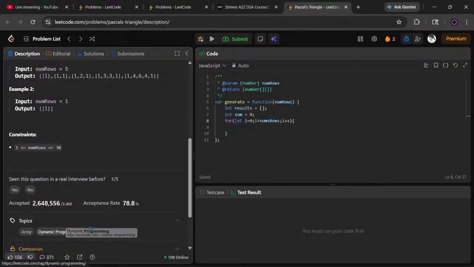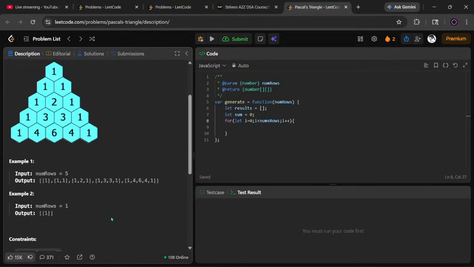They're asking for dynamic programming. I need to know dynamic programming. Okay. Can we do it with recursion?